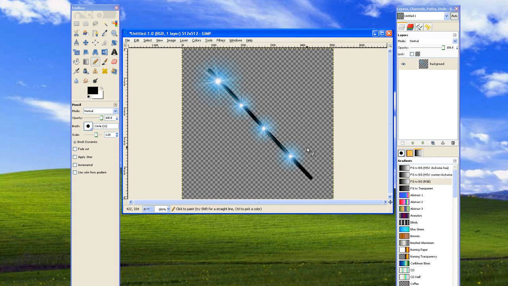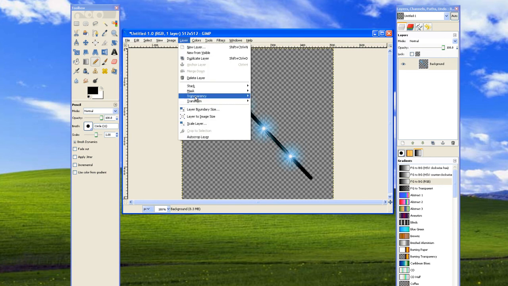Now, I'm not done. The idea is to make a sort of particle stream with this one just a bit brighter to make it obvious to the player that they're selecting the particle cannon. Now the next thing I need to do is of course to get rid of this black line. So let's go to Layer, Transparency, Color to Alpha. So Layer, Transparency, Color to Alpha.